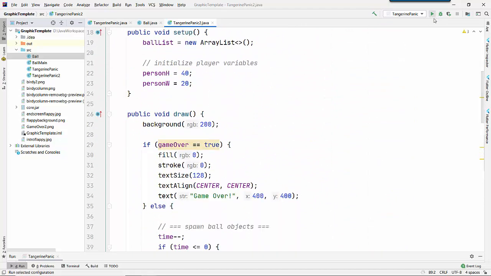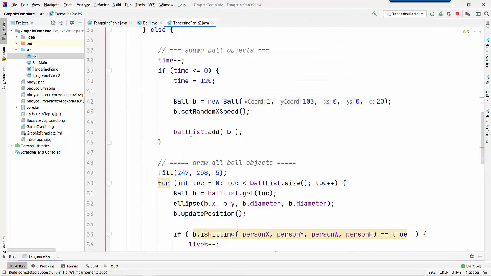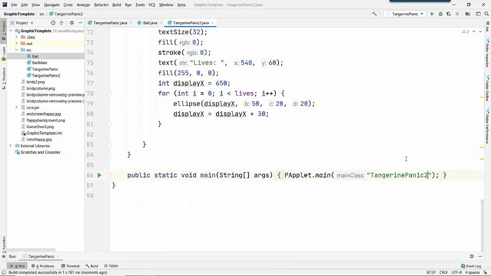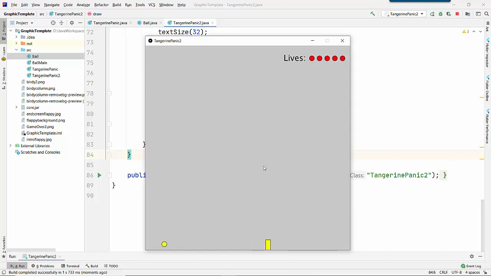Let's go ahead and run it and see if, oh, I'm running Tangerine Panic 1 still. So that should look the same. I'm going to call this Tangerine Panic 2, and let's make sure we're running the correct one. Cool, so it looks like it's still working. Collision detection still works. Lovely.